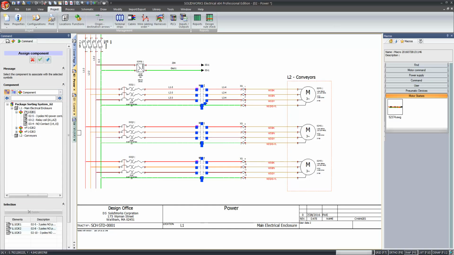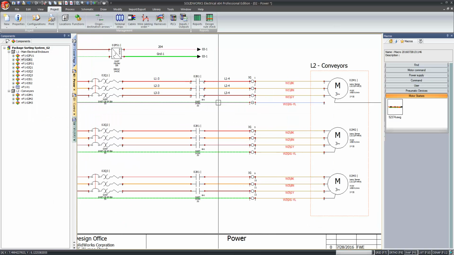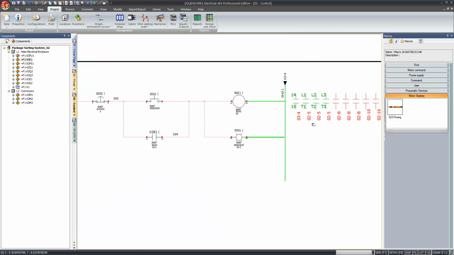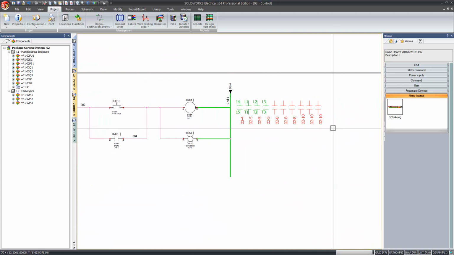All right, assign component. All three contactors are going to belong to K1, single mark. And as a result, it doesn't know what to label these terminals, because if I look over at K1, I'll see that it doesn't have those circuits. They're all showing up in red.